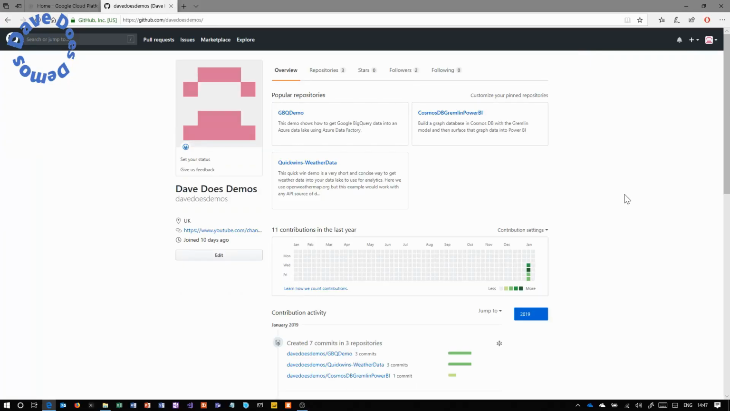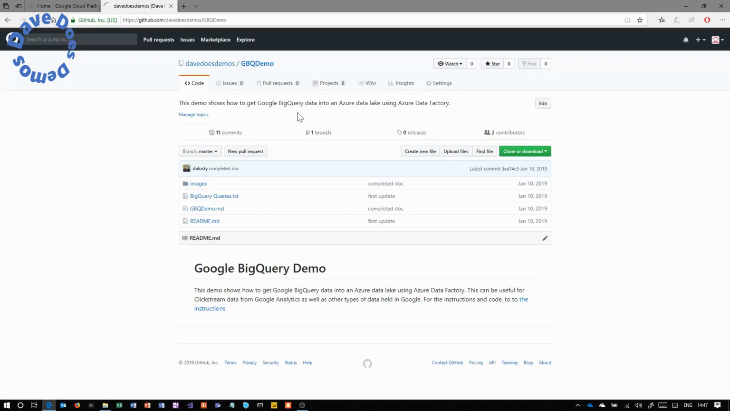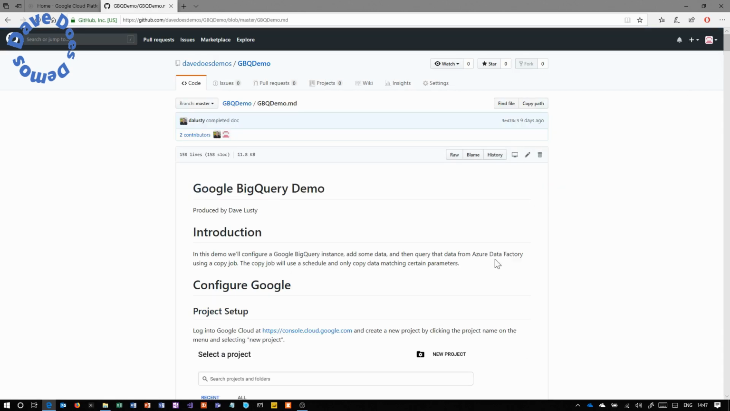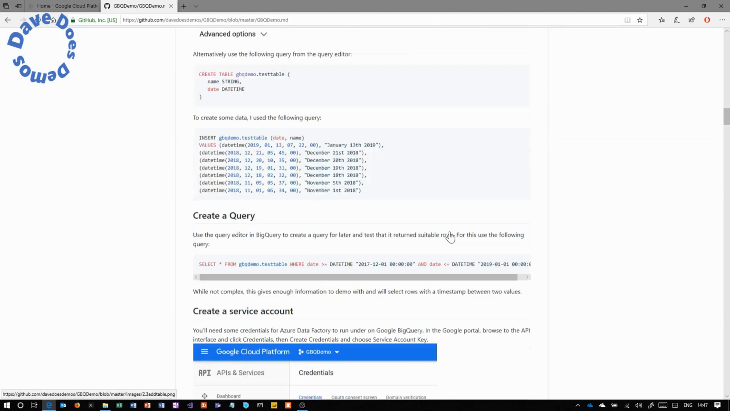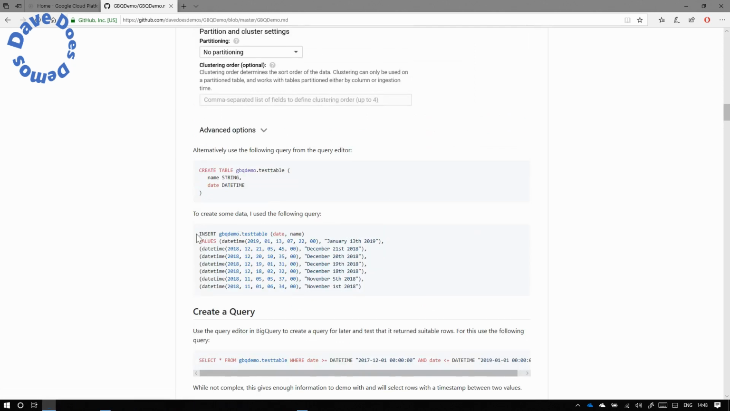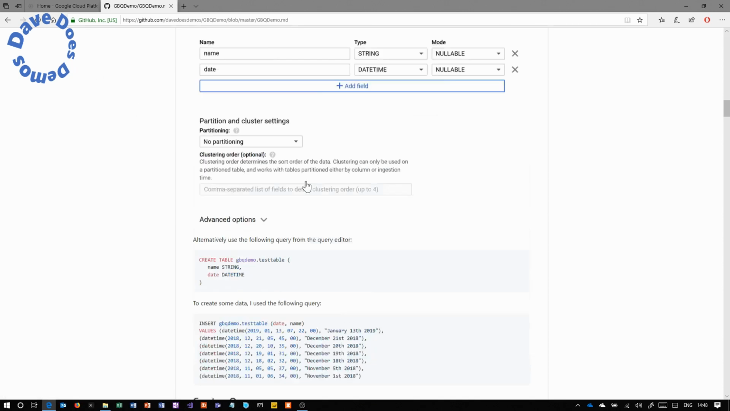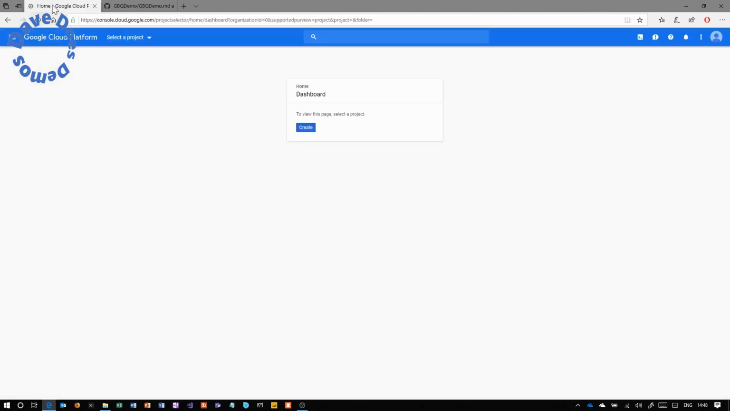So for this demo, you're going to want to head over to github.com/DaveDoesDemos and go to the GBQ demo and click on the instructions. So in here, there is going to be some code that we need just to create a database, fill it with data. So you want to log into there. It's also obviously got all the instructions as usual.